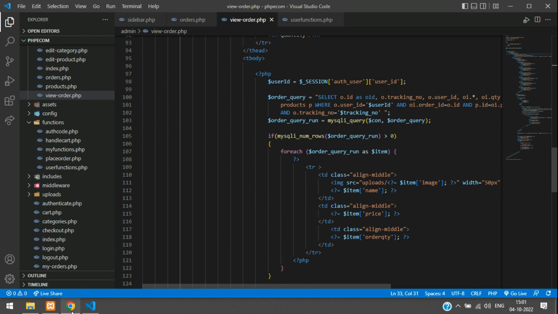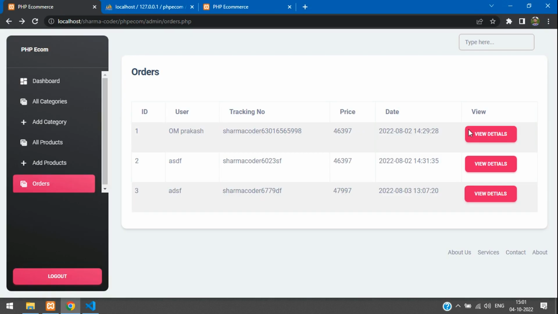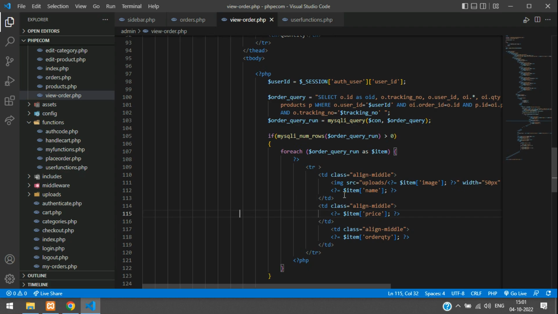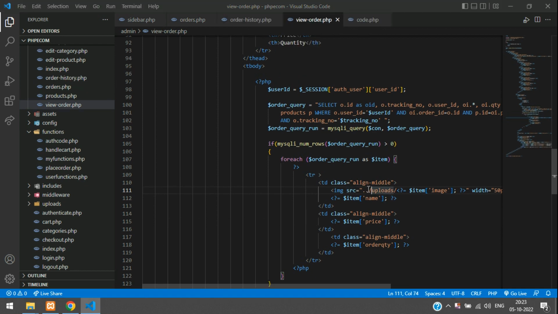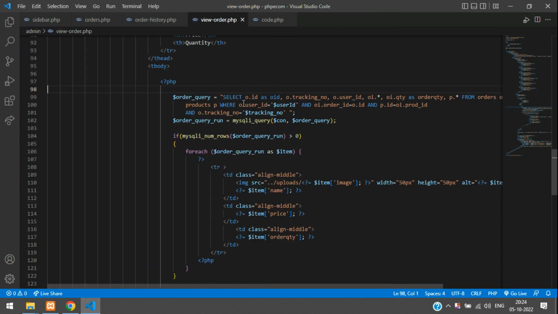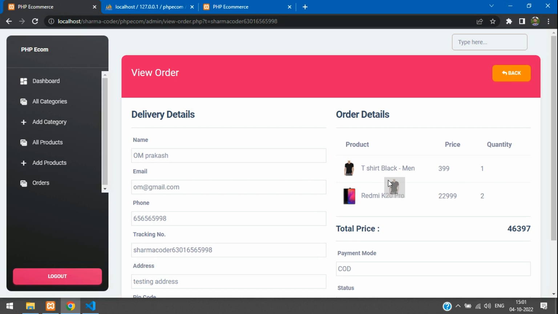Let me just check the output, refresh, and here it is. Okay, so the image is messed up. Let's just check what's wrong. And over here you can see the user ID, which is the authenticated user ID. So when we are viewing the order details page, we don't require only the logged in user's data. So we are checking all the users' data on the admin side, so you have to remove this thing from your query, or else you won't get other users' data out. Yeah, so you got your image over here.